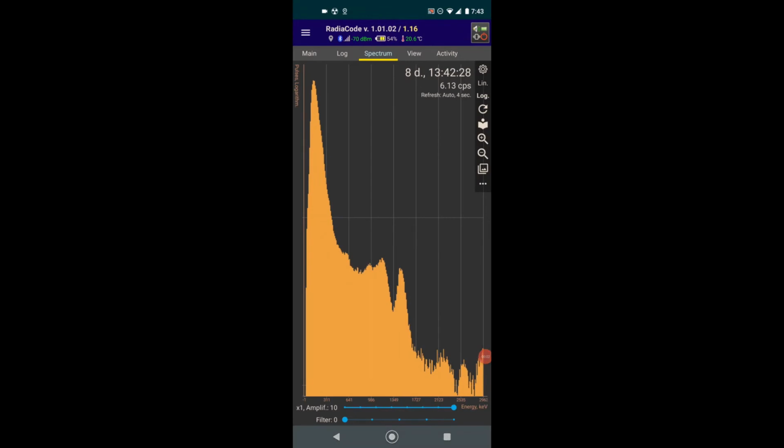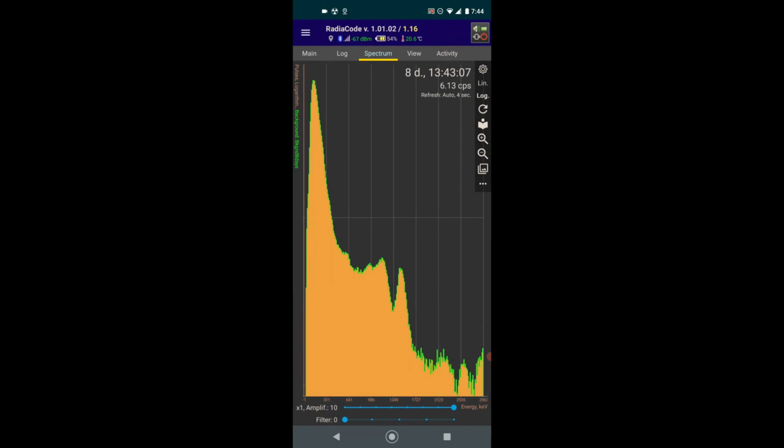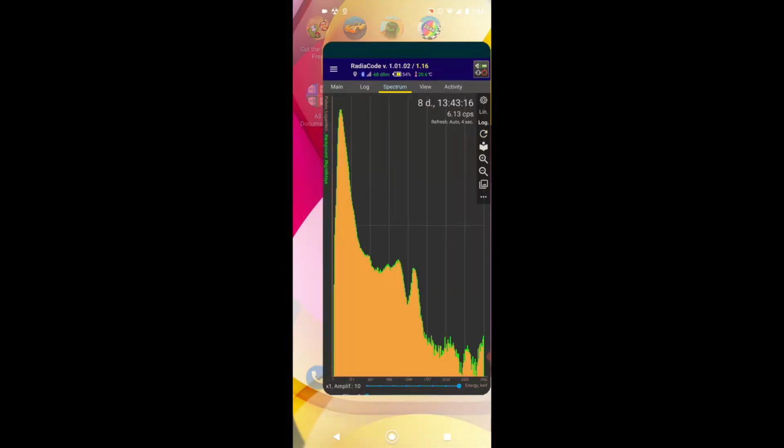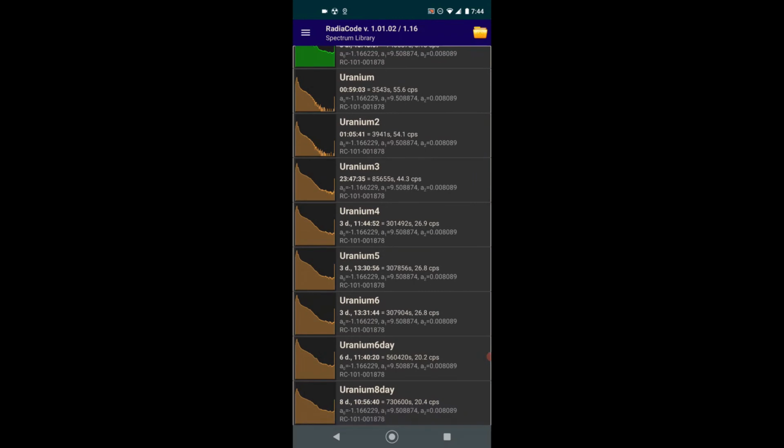Okay, so I've been running my spectrum for about the same amount of time as I ran my uranium sample. Let's save this to the library, and I want to set the current one as the background. We'll call this BKGND8. Okay, and so we'll save that. That is our background now. Let's just go to our library. Okay, so it saves it as a different color. Very interesting.